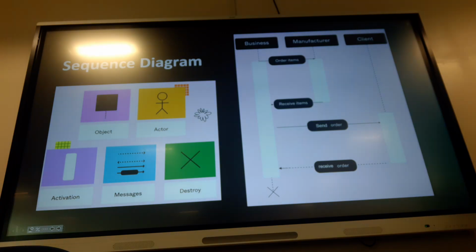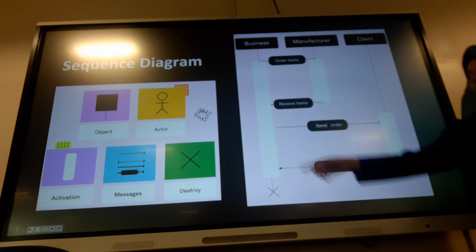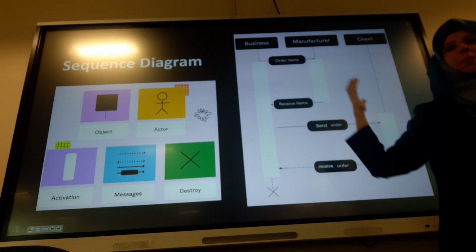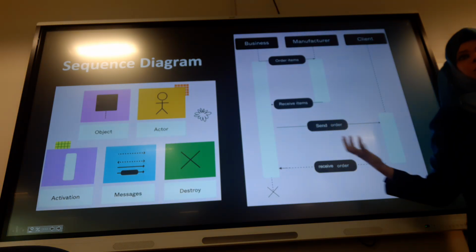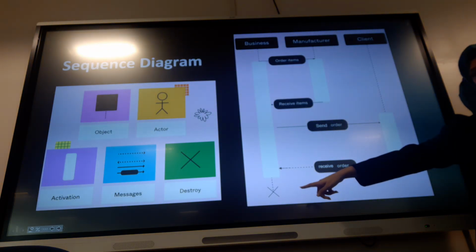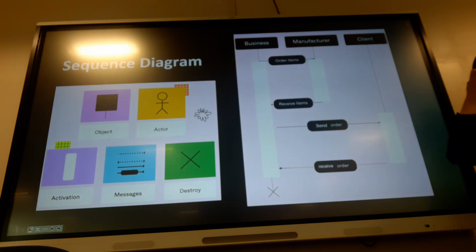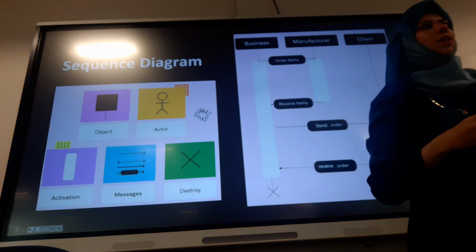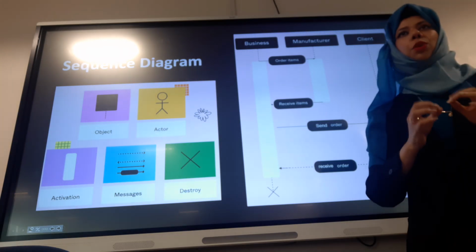Is there any point where an actor could be destroyed? Like what? Delete account. Delete account, excellent. Or log out. Log out is simply the destruction of a session. So here you say, once you log in, what's going to happen? Then once you're done, once you click on log out, it goes into the destroy case. So the sequence diagram tells you what happens inside every transaction in the right order.